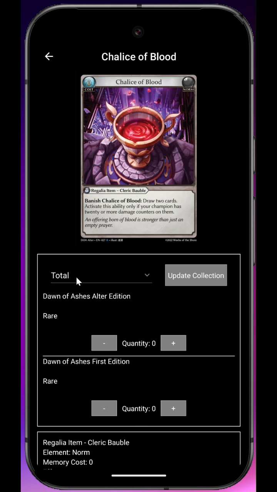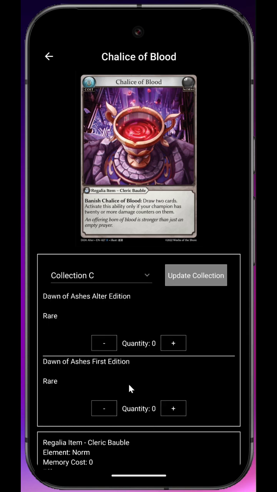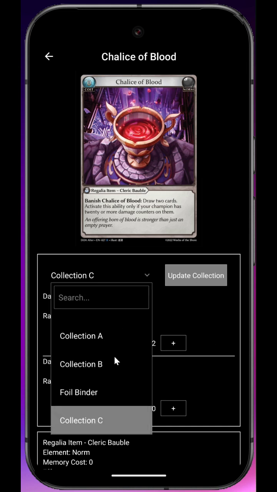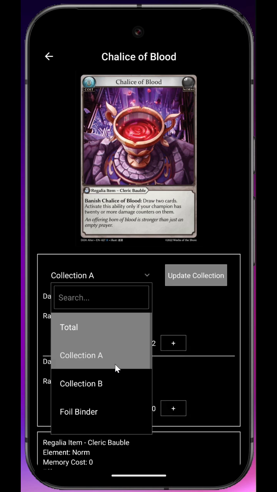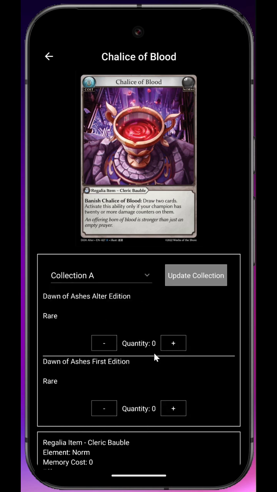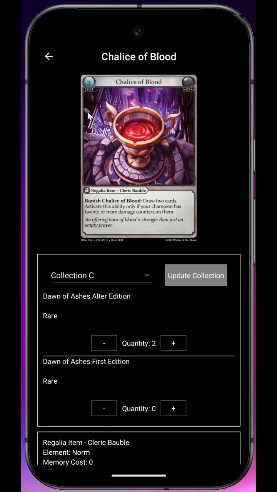Right now in this total collection, we have 0. So I'm going to go to collection C, which I just created earlier, and I'm going to add 2 copies of the Alter edition, and update the collection. Now, if you click on total, you'll see that we have 2 cards from this printing specifically of Chalice of Blood in the total collection. But if you switch to a different collection, of course, there are no copies of this Chalice of Blood in it. They are in collection C.